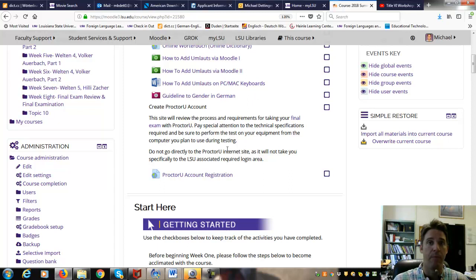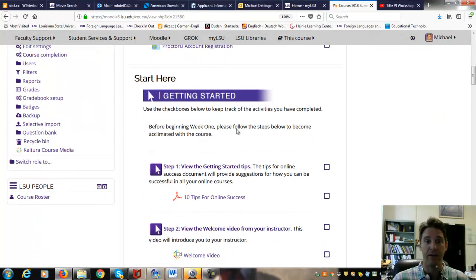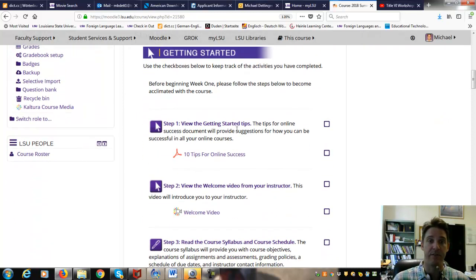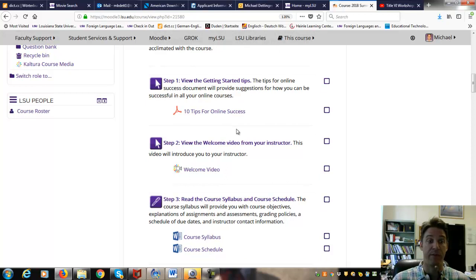And then setting up a ProctorU account. So each week you'll have a test, okay, which you'll access through Moodle, but for the final exam you have to set up an account for this ProctorU, which is a third-party resource used by LSU. And then here, just some getting started tips and things to do before you get started with the class. I'd recommend you get going on these this week before we start on Monday, as we'll be kicking into high gear with all the course content.